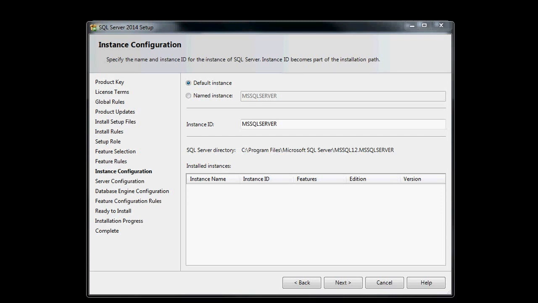Here's where you'll choose whether you want to install a default instance or a named instance. The default is obviously default, and really the main difference is when you connect to them. If you're just doing a default, you'll just specify the server name. If you're doing a named instance, you have to specify the server name and the instance name. If you have more than one, you have to have a named instance. You can't have two default instances. And in this case, I'm just going to keep it default, keep it simple. Next.